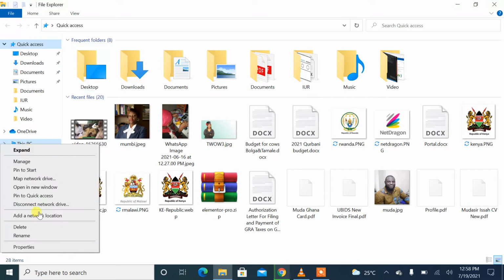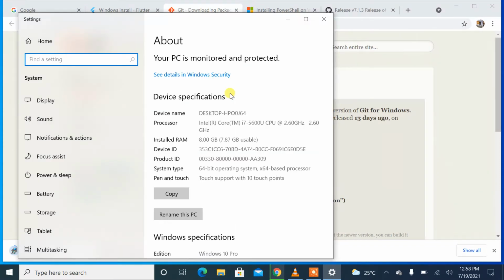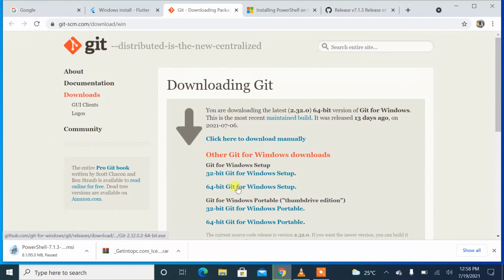If you go to This PC, you go to Properties. You can see if your PC is 32-bit or 64-bit. System type 64-bit. So mine is 64-bit, x64-based processor. So you can also use that to check your own, whether it's 64 or 32. So to download, I'll click on 64-bit, and then you can see it downloading the Git setup for me.